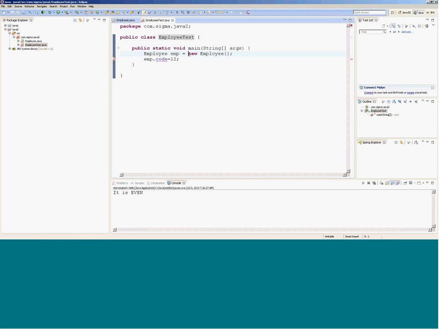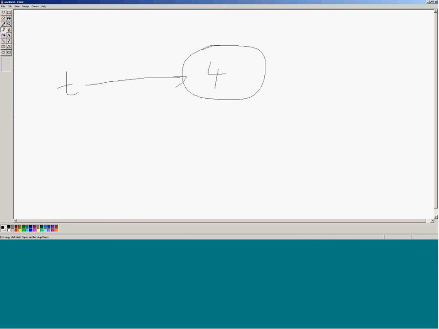I don't get it. So new is a keyword, then the Employee class. Okay, emp is the object name. This is the object reference, and this will be pointing to the object. I think I already showed you here: the object reference points to memory. This is the one.